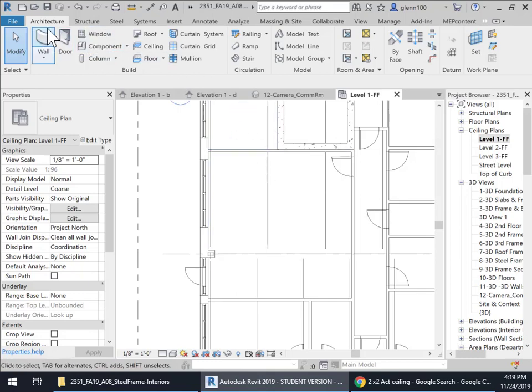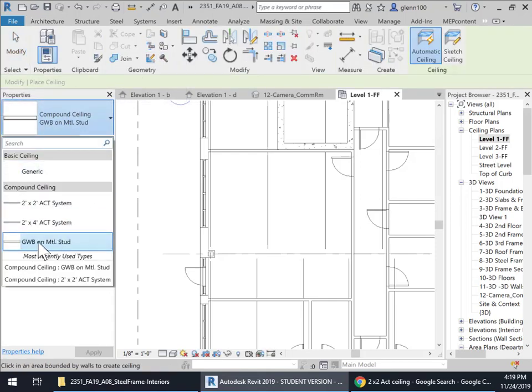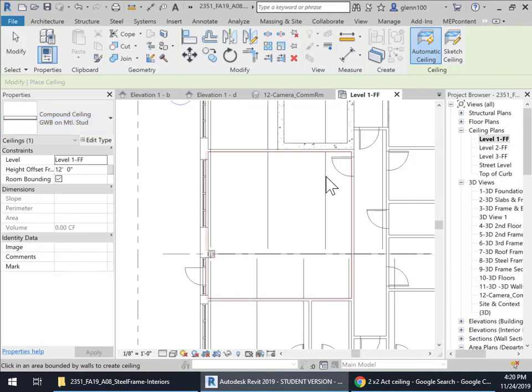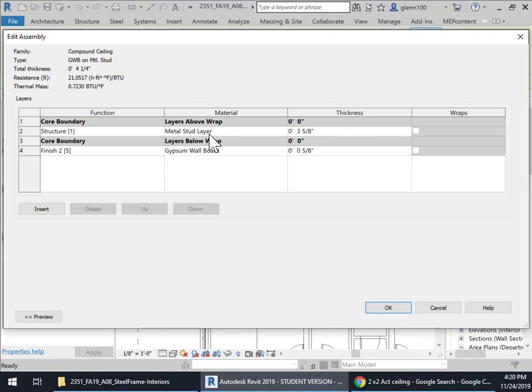So let's go back, architecture, ceilings, and we're just going to select a standard old 2x2. You'll notice here's gypsum board on a metal stud. Let me real quickly look at that. Let's go into edit type so you can see here. Here's our metal stud, 3 5/8 inches, and then on the bottom of that metal stud is a 5/8 inch gypsum board, and of course it would be taped, textured, and painted, or covered with some kind of material. It could have some other finish besides painting.